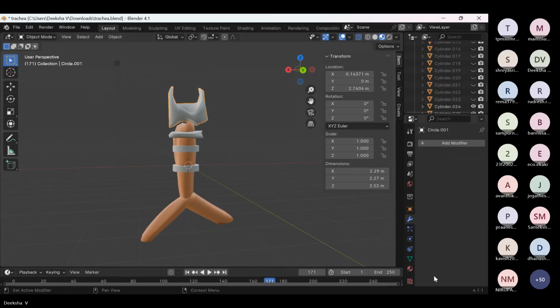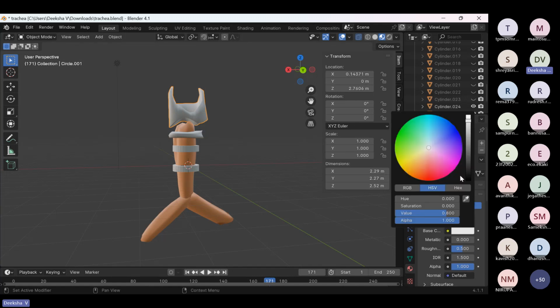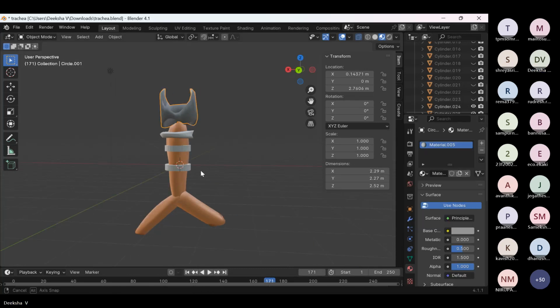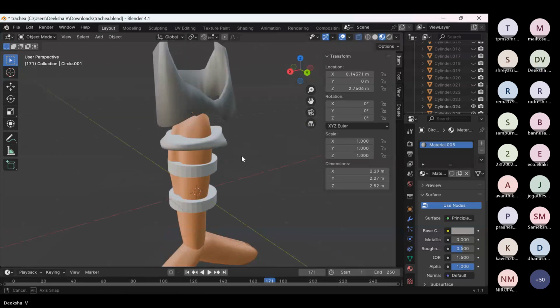So again, you can change the material here. You can select this and select material and give it a little darker shade if you want. So that is how you add color.